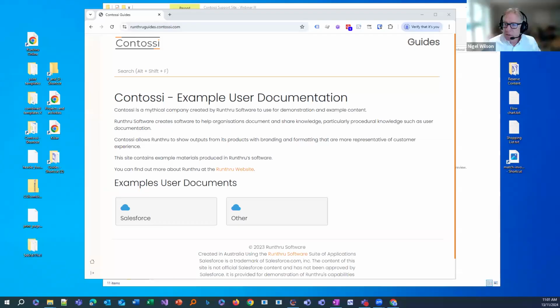Share the screen. Okay, are we sharing the screen? Yes, hopefully we're sharing the right screen.